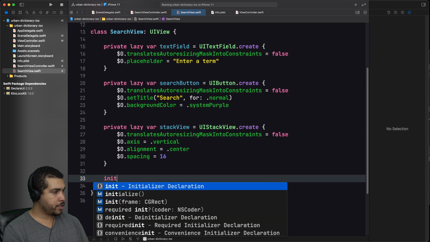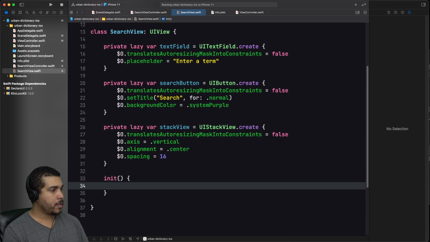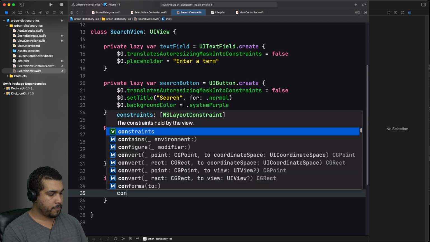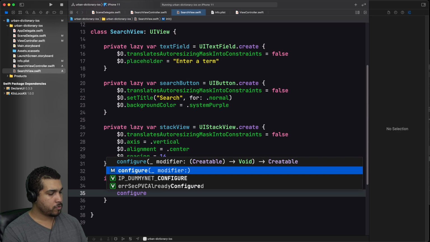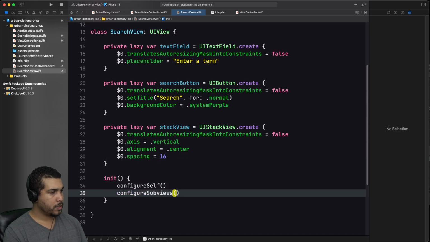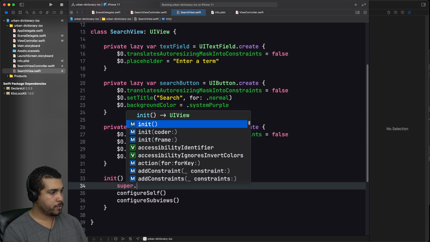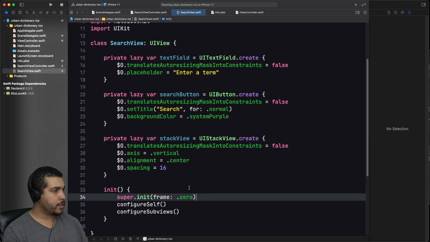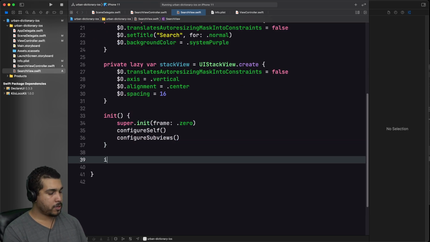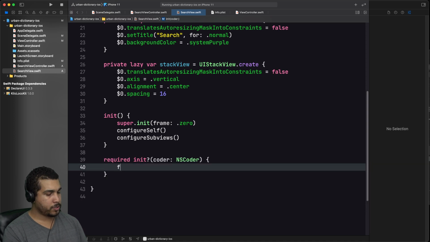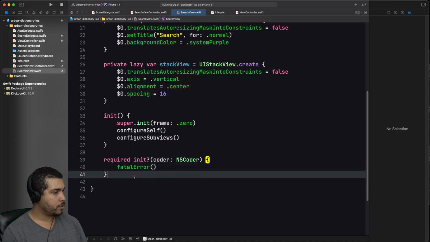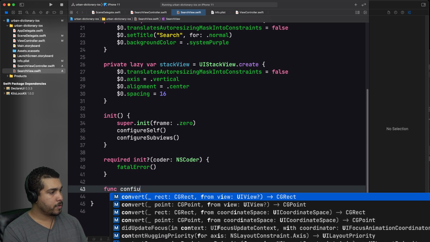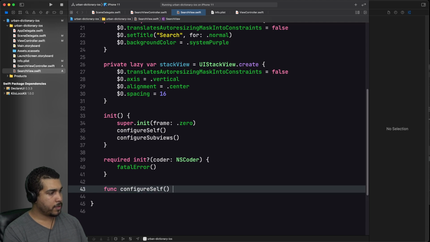Now we need an initializer like so, and we're gonna have to call configure self and configure subviews like that. But first we need to do super.init frame is going to be zero like that, and then let's also do the required init, and we'll just do fatal error because we're not using UIKit. Now let's implement the configure self like so.